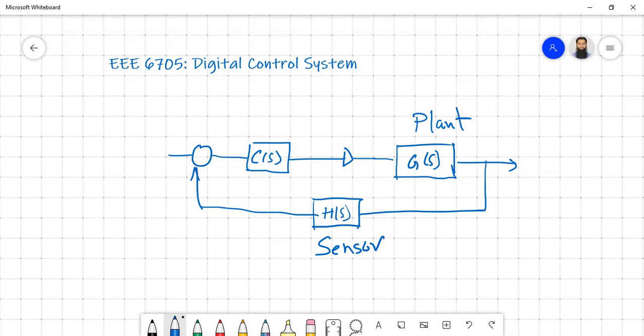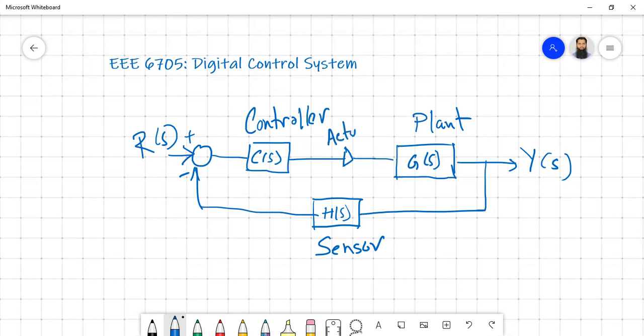Whatever the output that we are getting, we try to sense that, and then we compare it with some reference input. Most of the things you already know. Then we have a controller. Most of the time the controller doesn't have enough signal strength or power to drive the plant. That is why we have an actuator or a driver. So this is the analog system.